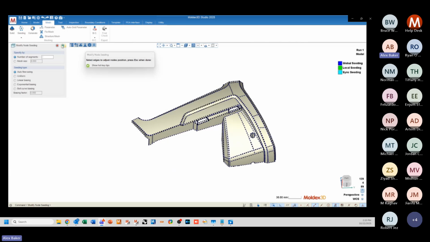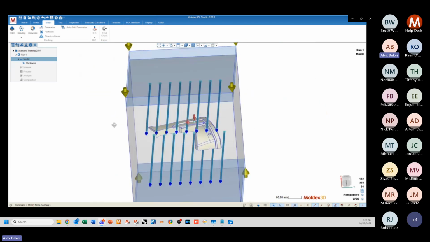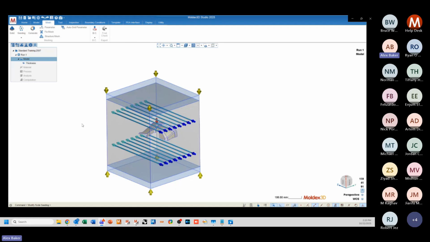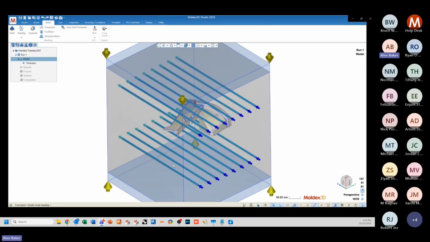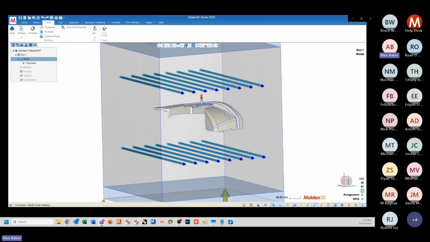Once I've applied that node seeding, we can go ahead and press the green check mark. And that will return us back to where we were in the mesh tab, and it'll bring back the rest of our model. And that sets up the template for the first type of mesh that we're going to generate, which is the surface mesh.